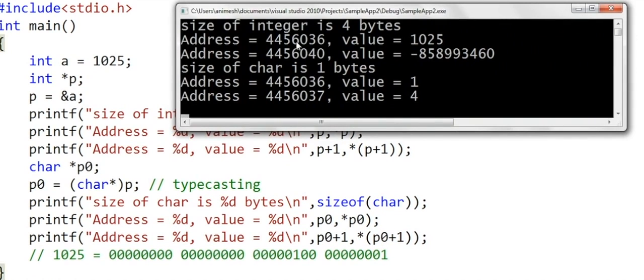The address of A this time is 44566036. That's what is allocated for A in this particular run. The value is 1025. P plus 1 is 44564040. If you see, this is 4 bytes more than the address of A, because size of integer is 4 bytes and P is a pointer to integer. So incrementing P takes us 4 bytes forward.